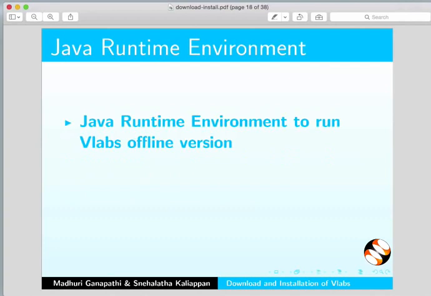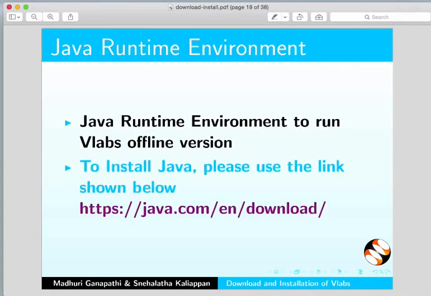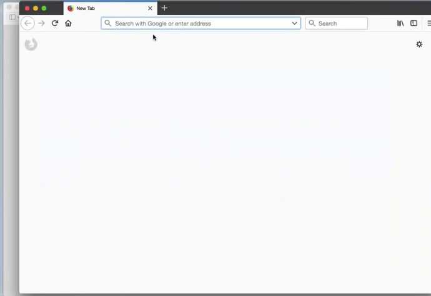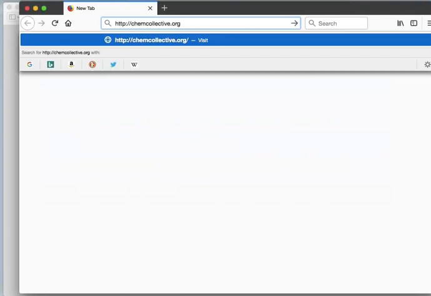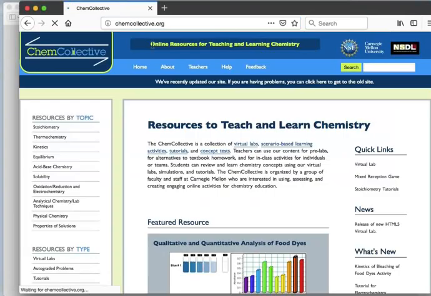We need Java Runtime Environment to run the VLabs offline version. To install Java, please use the link shown below. Let us begin. Open your default web browser. In the address bar, type http://chemcollective.org and press Enter. The Chem Collective page opens.